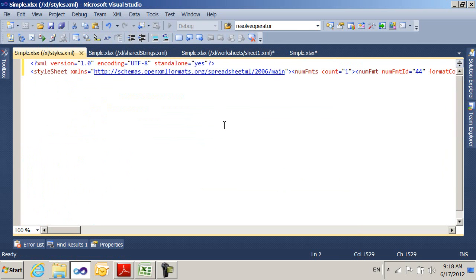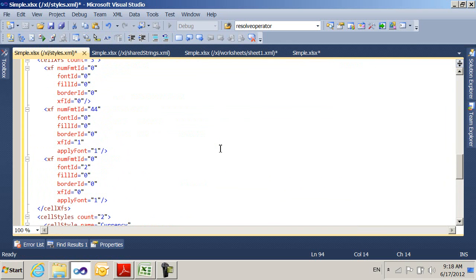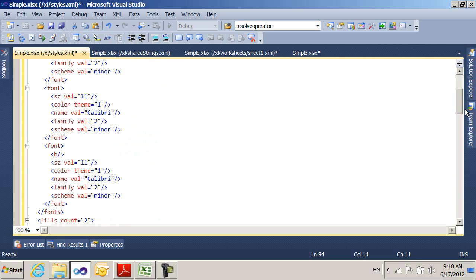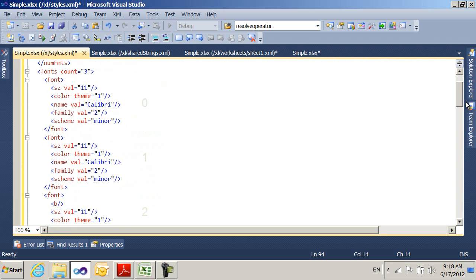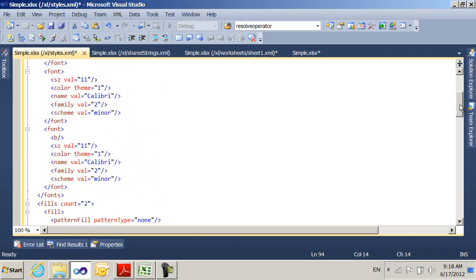I'll go back to my styles, and now there's another one in here after the format 44, and here is a font ID change, and it says font ID 2. So I'm going to go look at my font. And here again we have a font section, 0, 1, and then 2, and look, there's the bold attribute listed in there. And so you can see also if I change the size or the font, it would just create one of those entries and then refer to it. So that's the general idea of how the styles work.